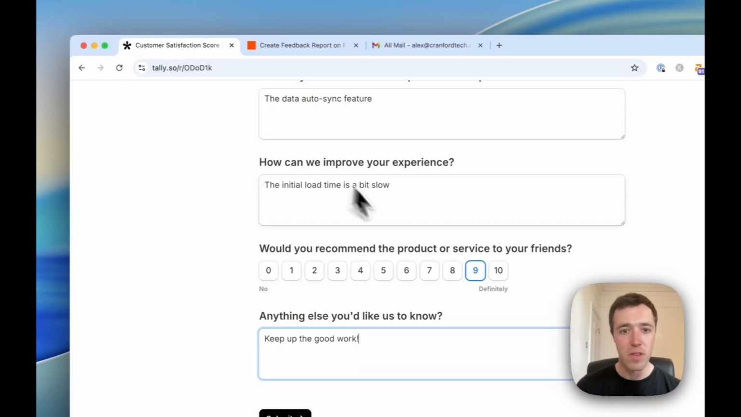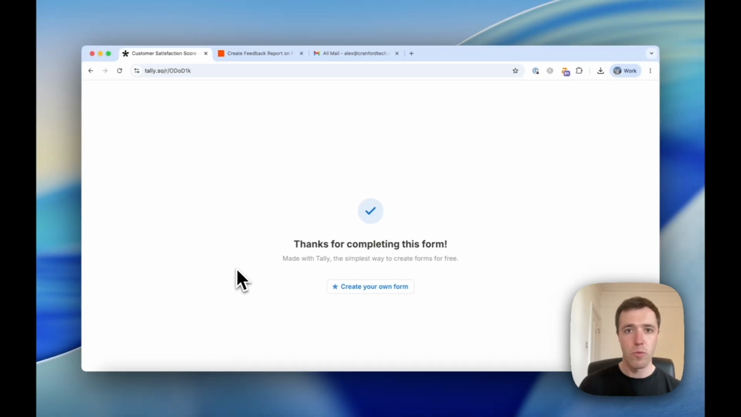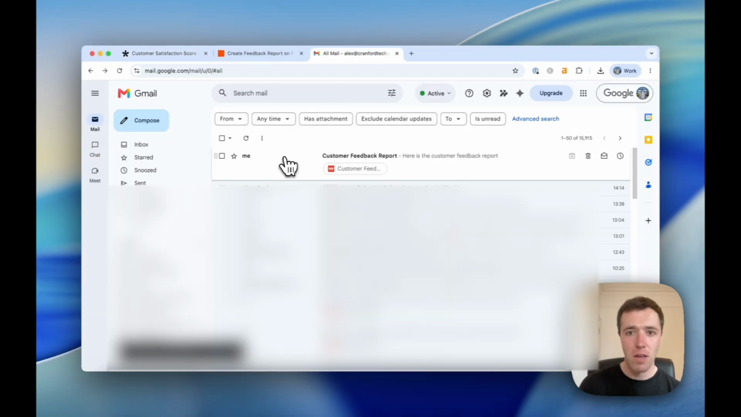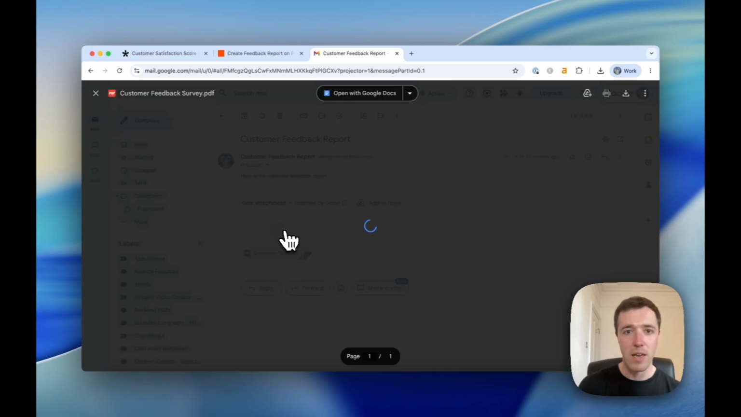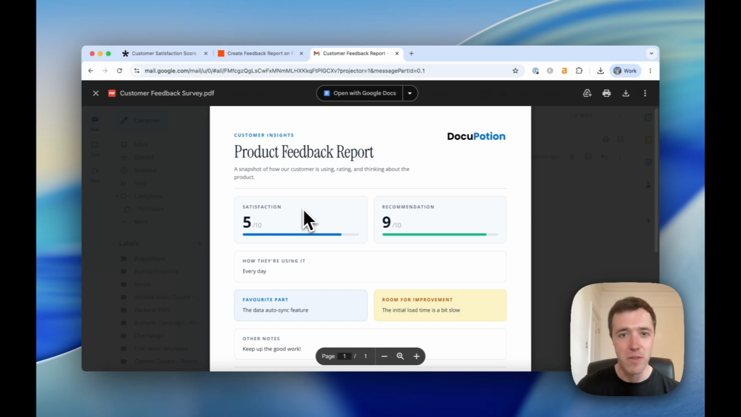So if I just submit this form that I've already filled out and we give it a couple of seconds, we should see in my email that we've gotten that PDF report, and if we open it up, we'll see that it has all of the data that we input into the form.